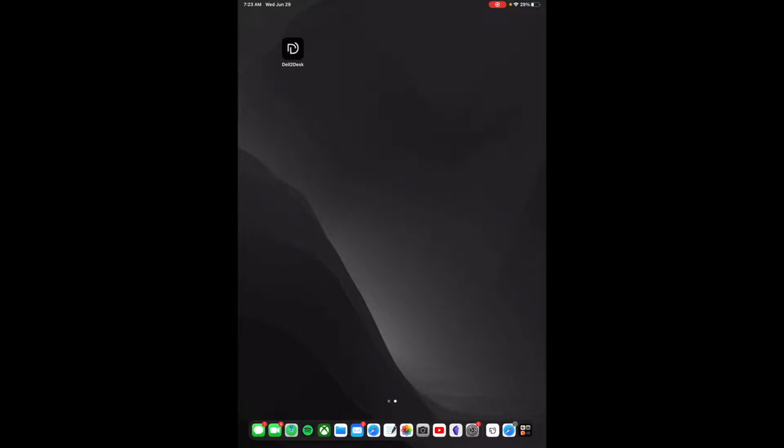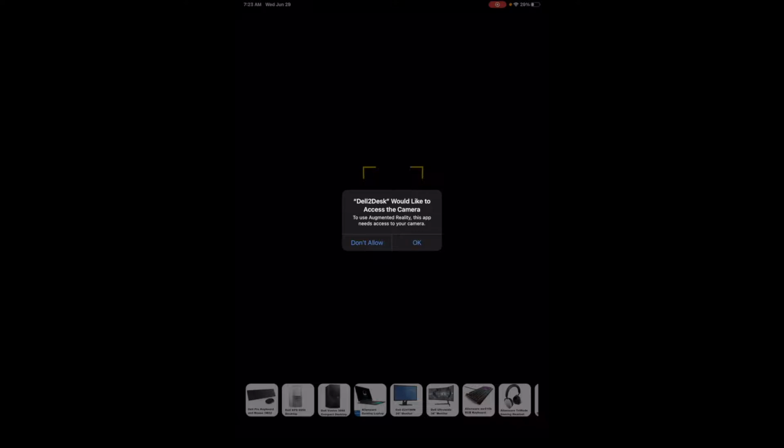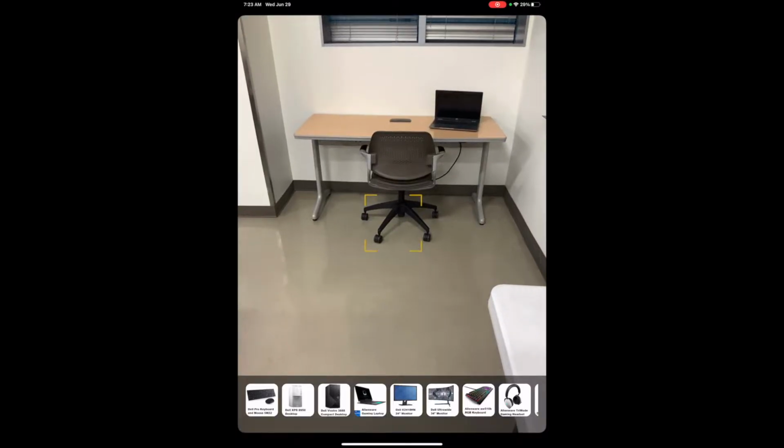To use it, go ahead and tap on the app's icon. At first, it will ask you for permission to use your camera, just because we use augmented reality through your device's camera. And then you're good to go.